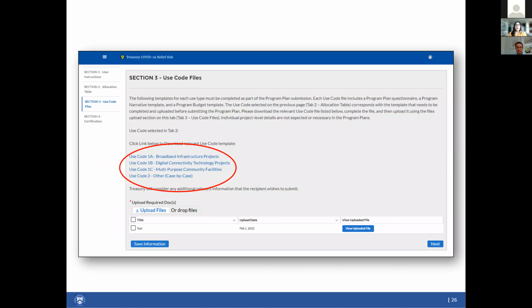Next slide. We are now going to move on to section 3 of the program plans. This goes more into the use codes. On this slide, you're going to choose the use code that you just used for section 2, download that template, fill it out, and answer the questions. We're going to go into what that looks like in just a moment.